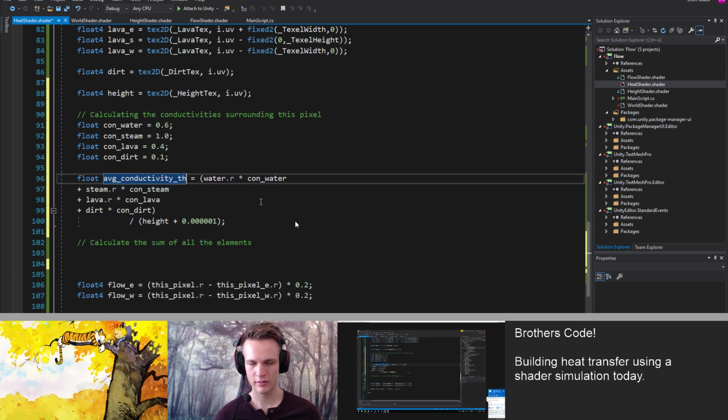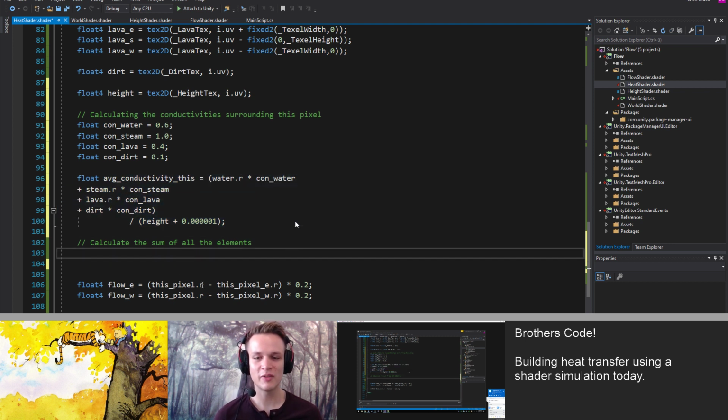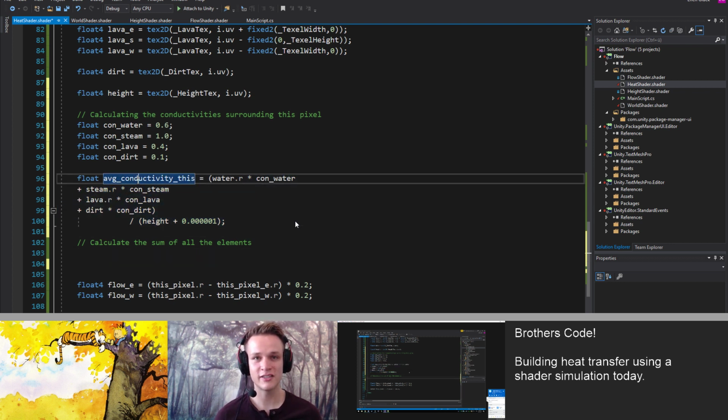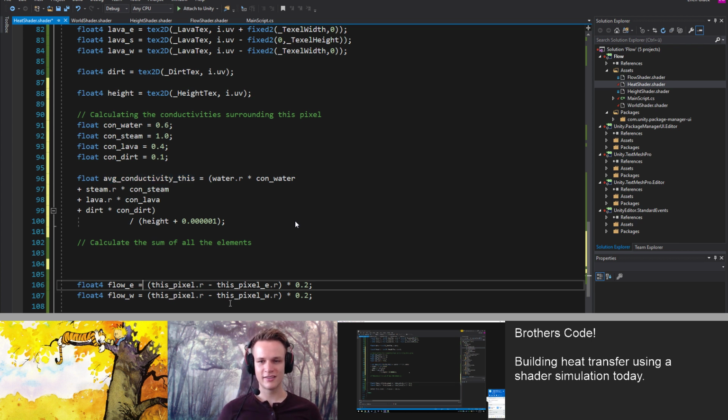So this is the average conductivity. But why are we doing this? Because we want to multiply the average conductivities of the adjacent cell and our cell together. Right. So we're doing that times average conductivity east, times the difference in temperature.